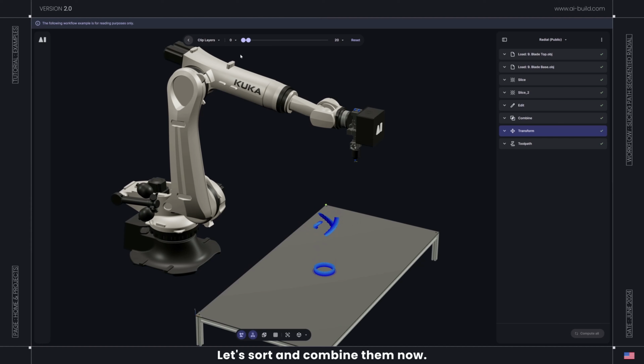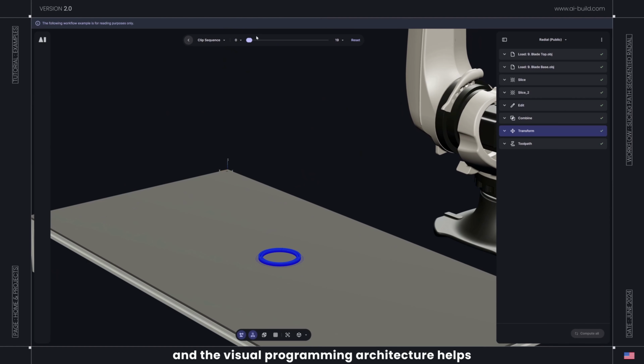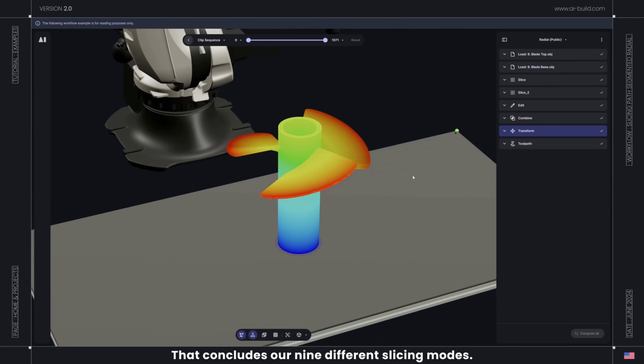Let's sort and combine them now. The simulation shows that we have full flexibility in our toolpath order, and the visual programming architecture helps scale operations for even the most challenging designs. That concludes our 9 different slicing modes.